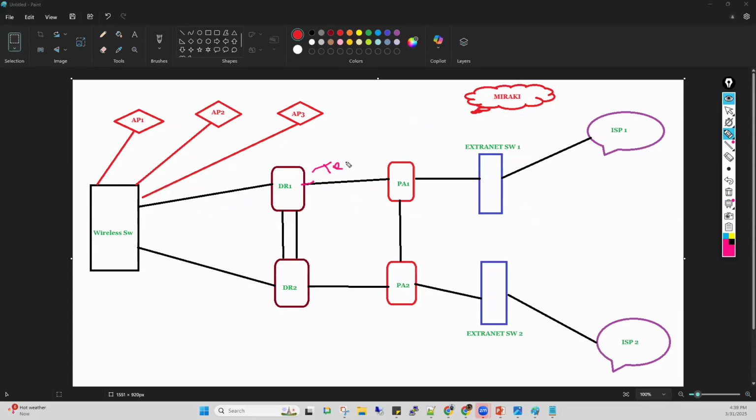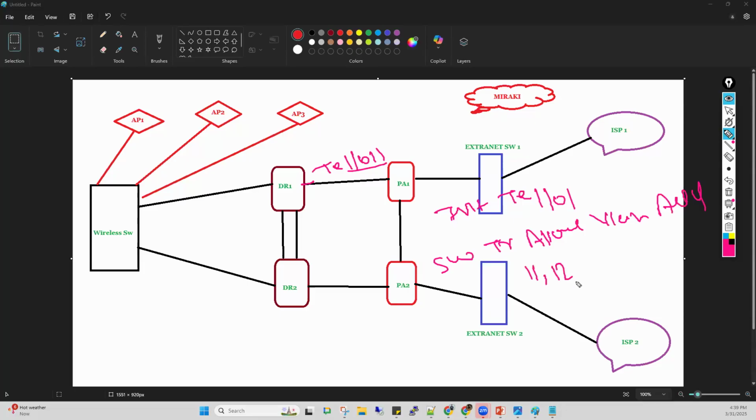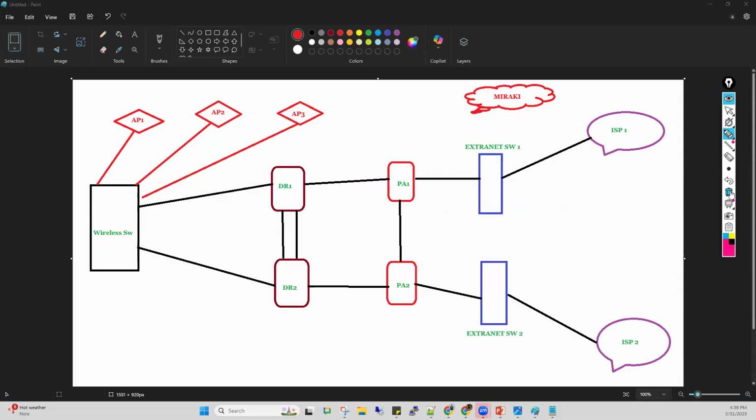For example, this is the port TE1/0/1. So what you will do? Interface TE1/0/1. What you will write? Switchport trunk allowed VLAN add. What are the VLANs you need to allow? 11, 12, 21, 36. Then your firewall will forward the traffic towards the extranet switch. Are you getting my point, everyone? Yes or no? Right?